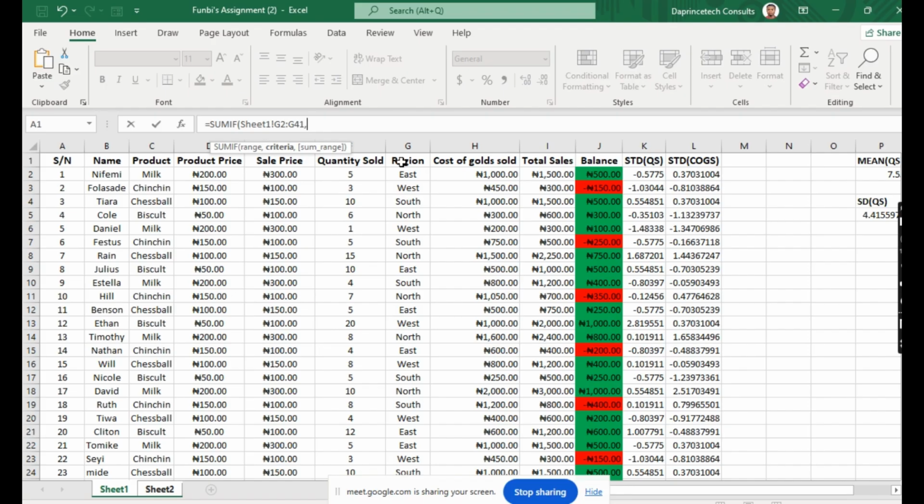Comma. Before you click on your F2, make sure you click on the first part first to show you Sheet 1, then Sheet 1 exclamation mark F2. Automatically it will do that, so you will not be the one to fill in the rest. So F what? F41. What else? You close your bracket and enter.